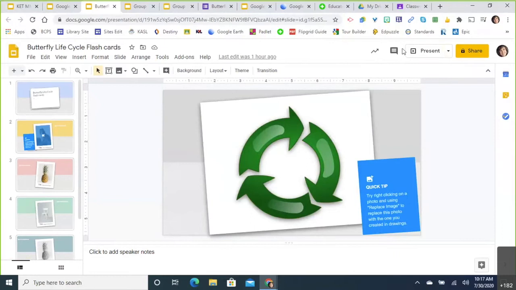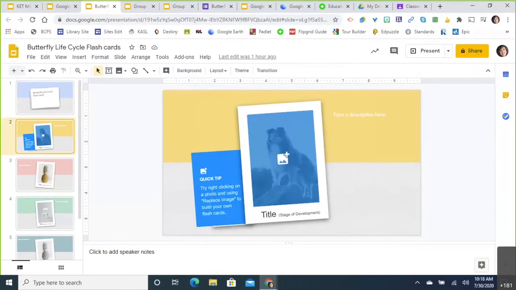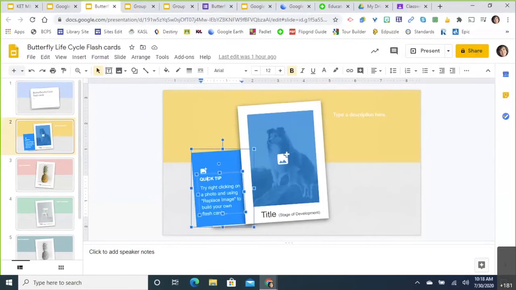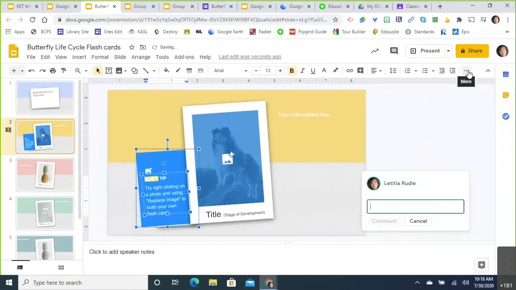So over here to the right, up at the top by the word present, there's the comment button. Make sure when you're using the comment button that you teach the students to click where they're referencing. Like if I wanted to talk about this quick tip right here, that's what I'd need to click on when I hit comment. Then click the plus button to make your comment. Change this tip.